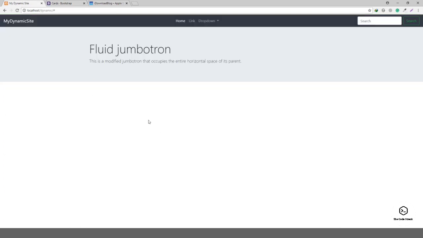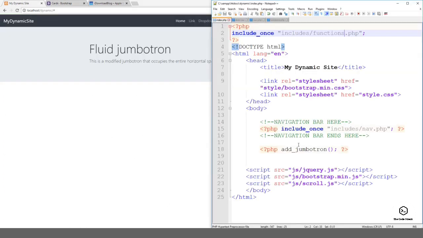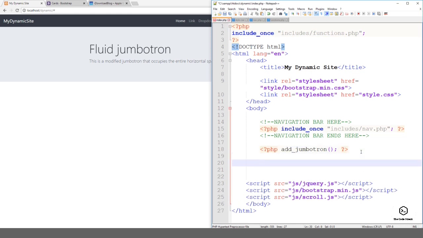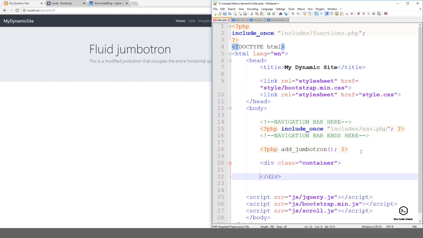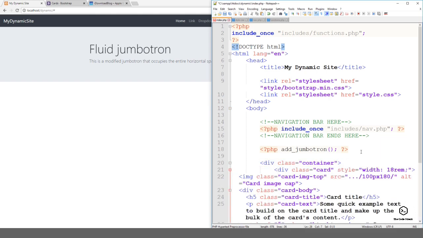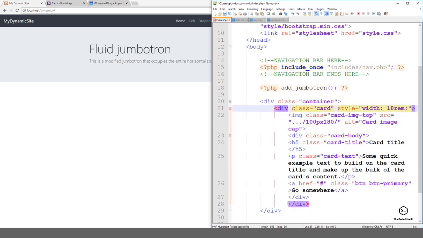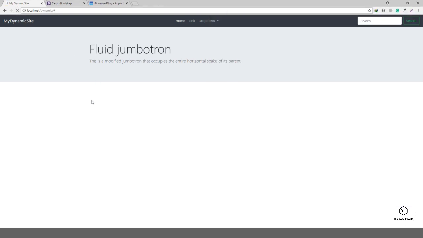And we have to come up here to the home page, and we need to first add a div. This div will have a class container. Now here we have to paste our card. So let's come up here, and you can see this is right here. If I refresh, you can see that I have this card right now.